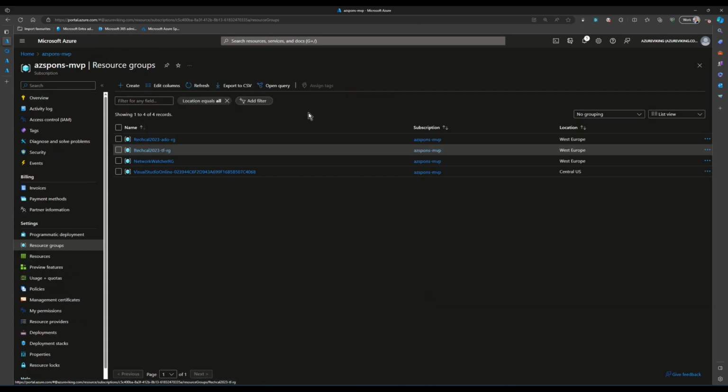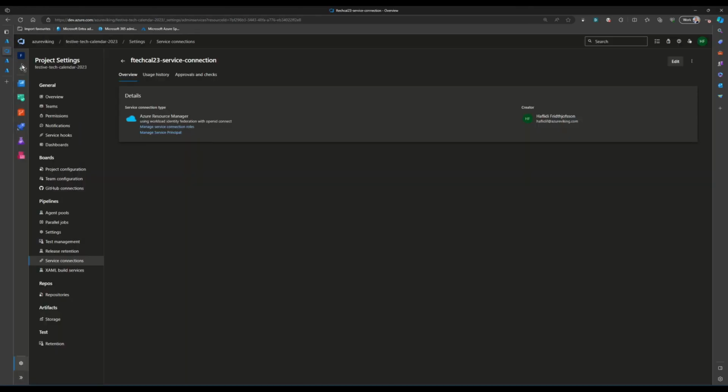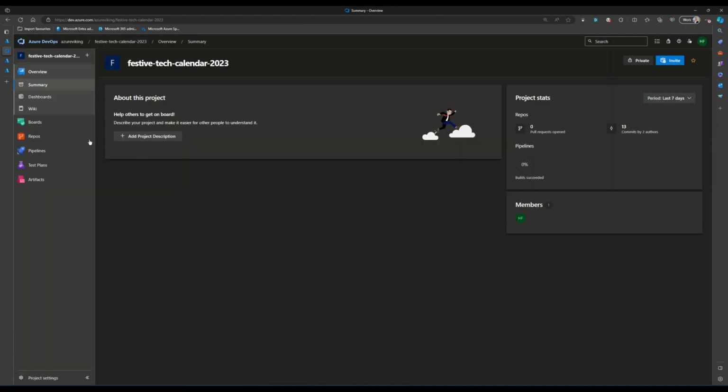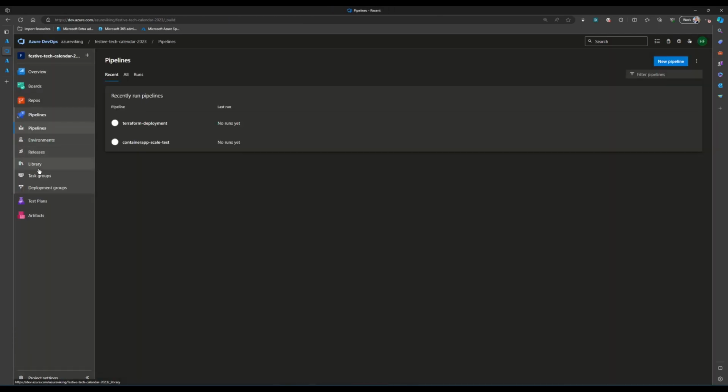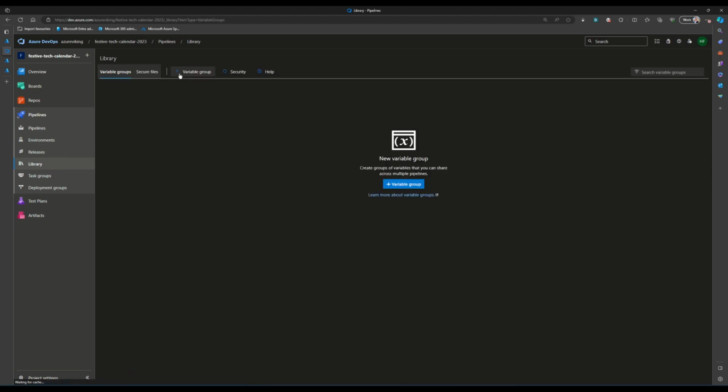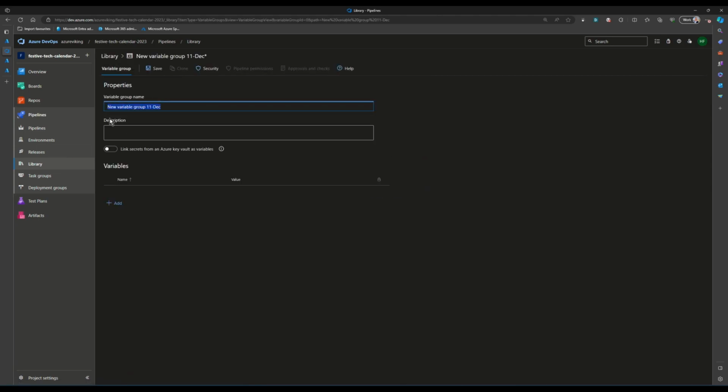So we also need to go into the DevOps environment again, and we need to create a library that we are going to use with the pipeline. We will call that Terraform, and we need to add a few variables that we're going to use.